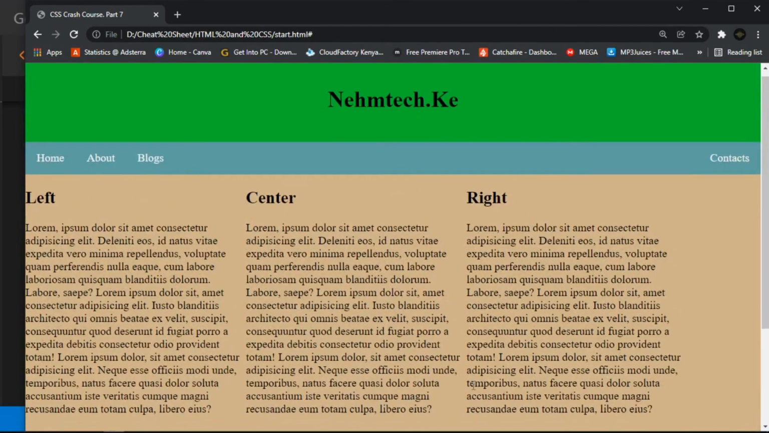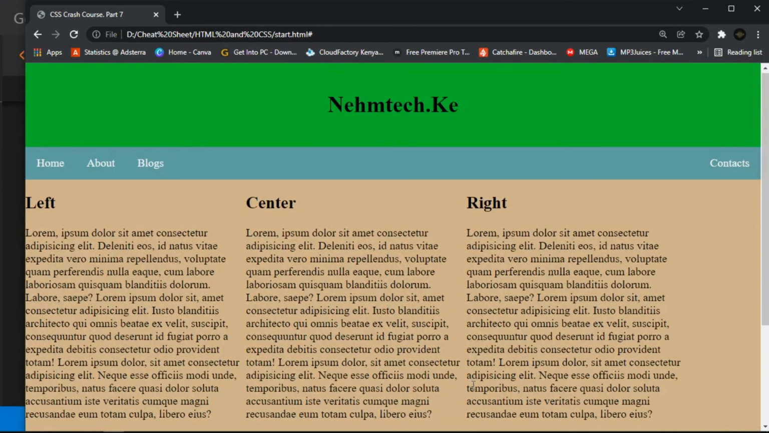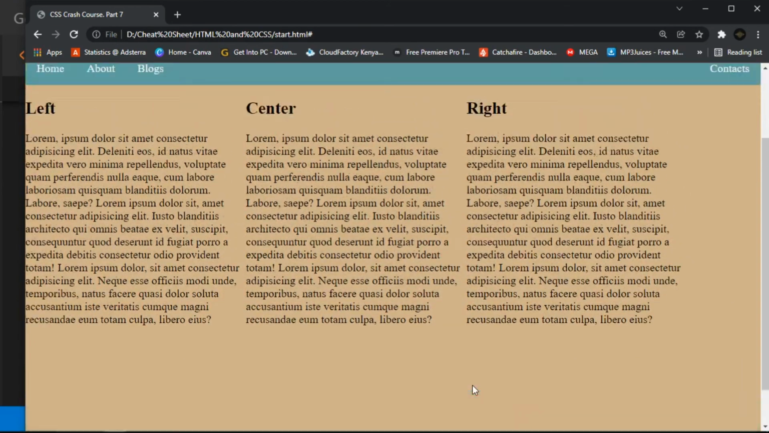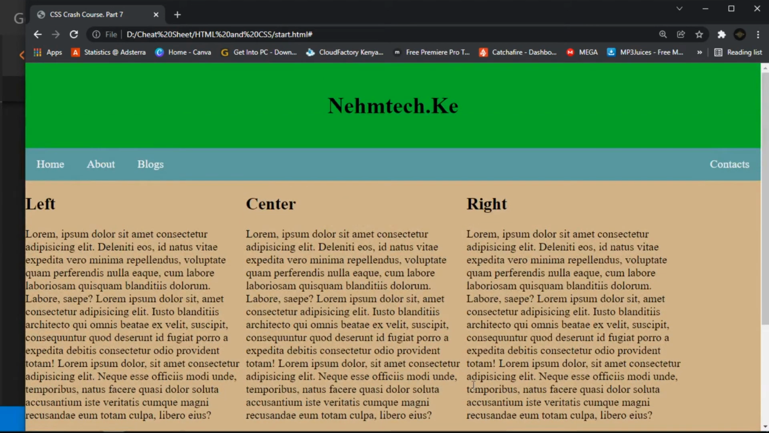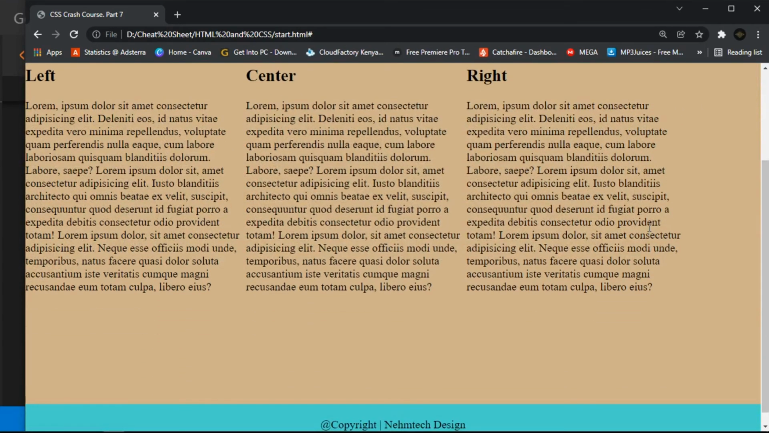So basically this is how you can easily style the layout of a page. So we have the header. In the header you can write the name of your website, or you can add a logo, and then you have the navigation bar. This navigation bar helps your users to navigate to other pages easily without struggling or wasting a lot of time.